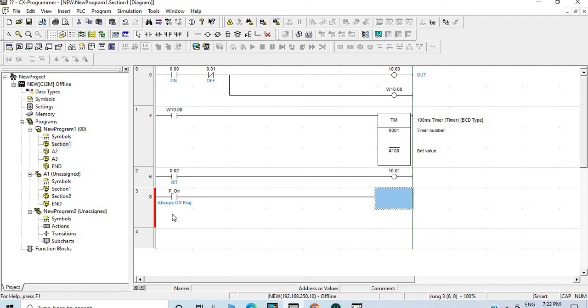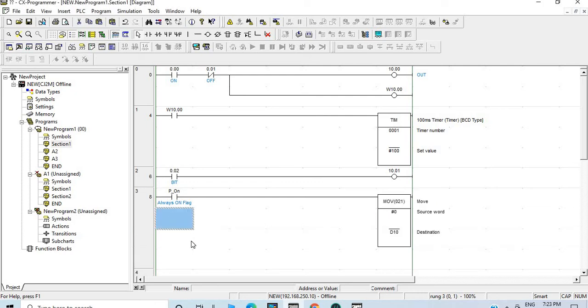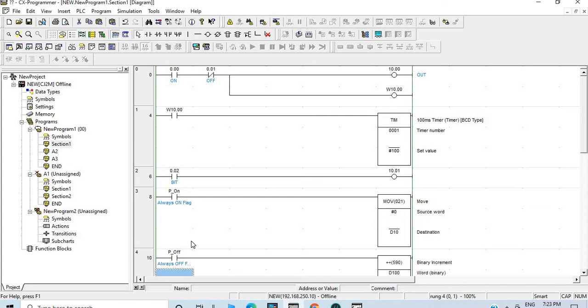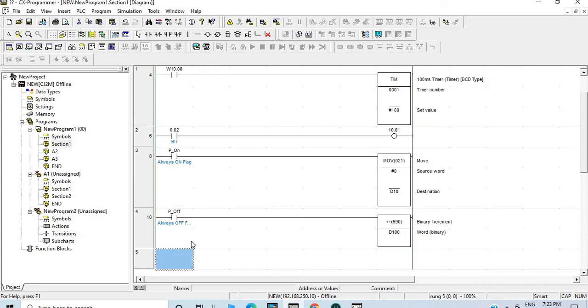Suppose I am giving the instruction MOV 0 to D10. Okay, and permanent OFF is CF114, and I am giving the instruction plus binary, plus B 100. So it will not increase. Like in Omron PLC you can create the counter as well.